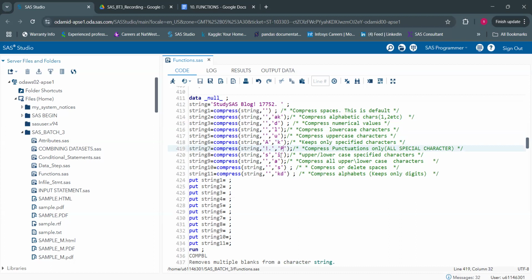It maintains whichever list you are given in the character list. Make sure you have it in lowercase and uppercase in the string. It removes them, it compresses them. And again, what does A do? It compresses irrespective of data in terms of uppercase and lowercase characters. Last one, S means it compresses spaces. KD compresses the alphabets, and in contrary, it keeps the digits.